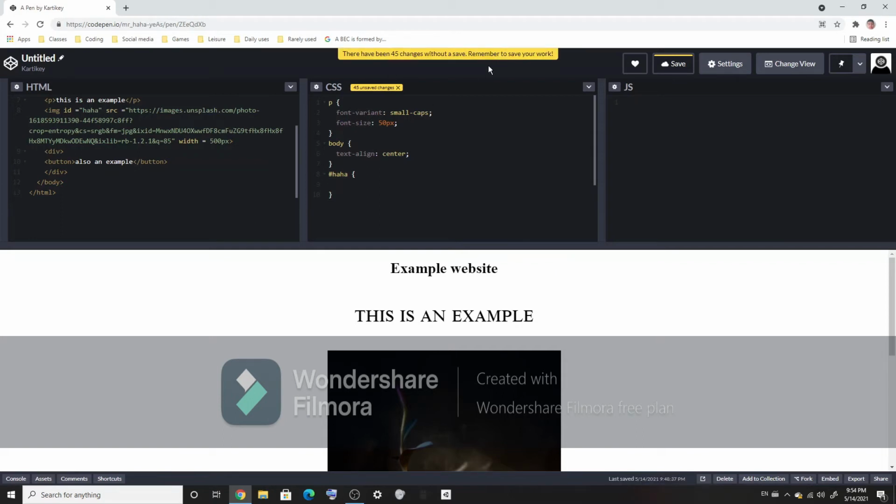Remember to save your work as always. Anyways, let's say I want to change the width. Let's do that.